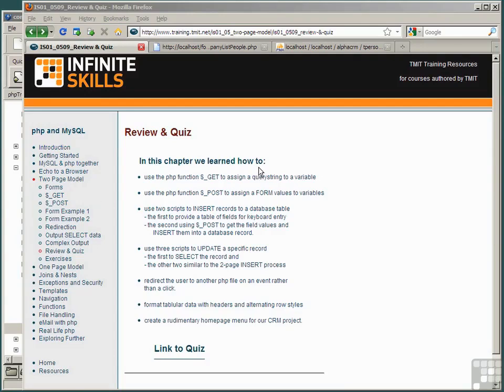So in this chapter, we've learned to use the GET PHP function to assign a query string to a variable. We've used POST to assign form values to variables. We've used two scripts to insert records to a database table, the first to provide a table of fields for keyboard entry, and the second using POST to get the field values and insert them into the database.